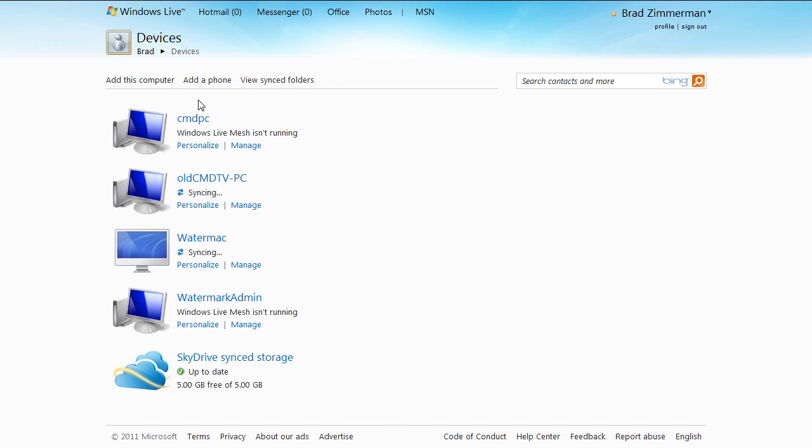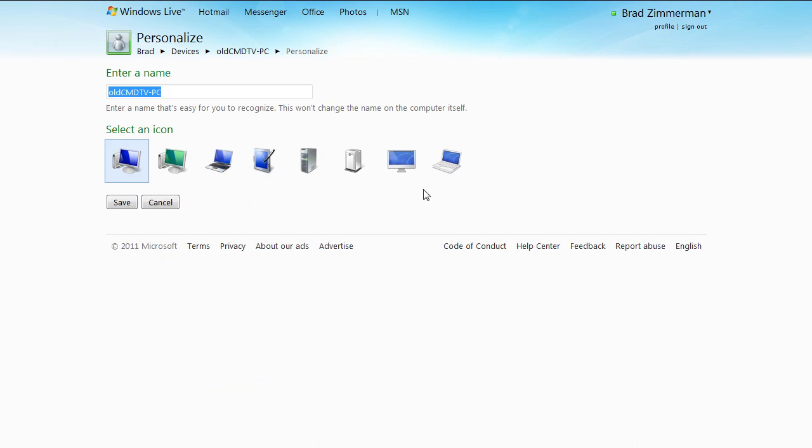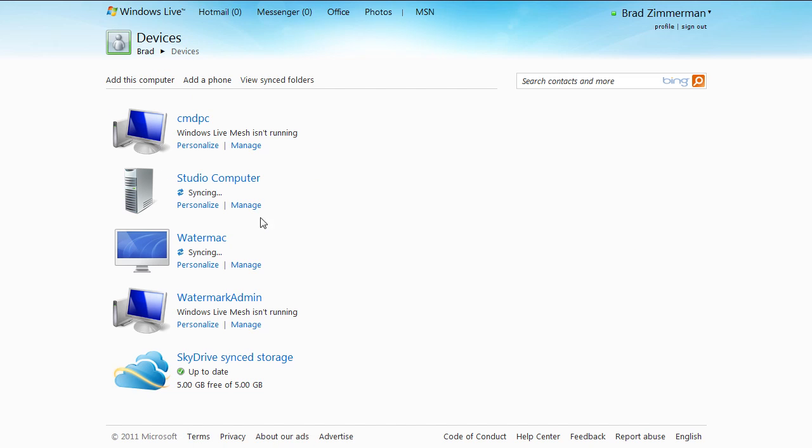So at Live Updates, it shows all of the machines that we have, and we can actually go and personalize. So I'm going to personalize this CMD old PC. I can go in and change the name of this, as well as the icon. So maybe I want to note the old one with this kind of tower icon, and I'm going to say this is my CMD Studio computer. And so we now have that there, so we can go back to our devices and we'll see that our studio computer now has a new icon with it.